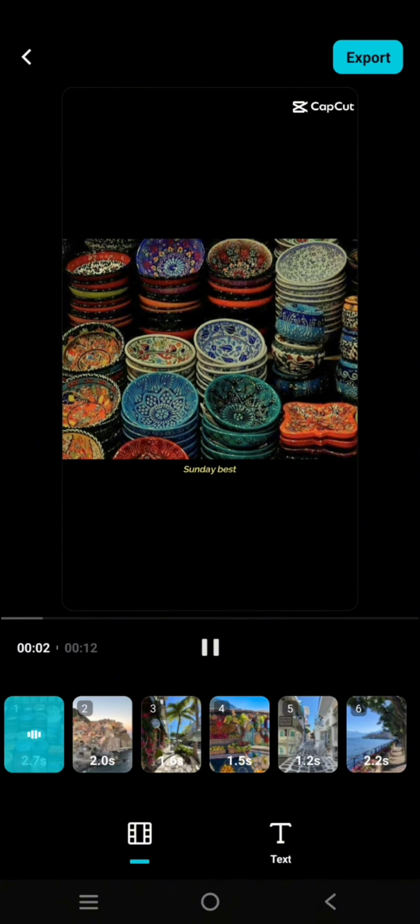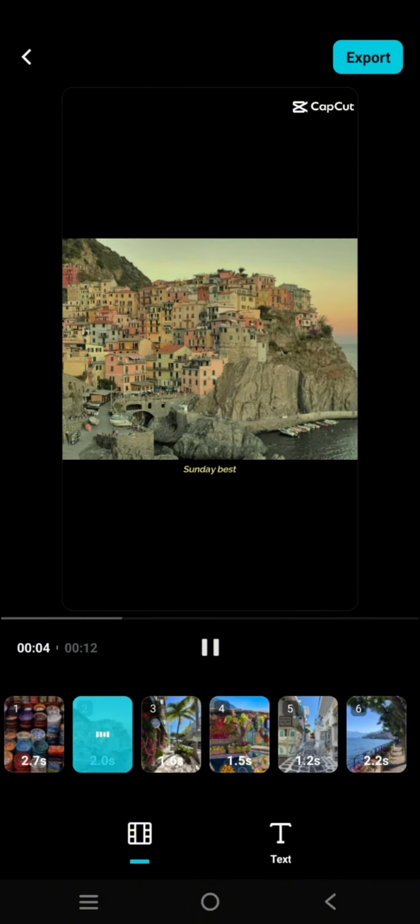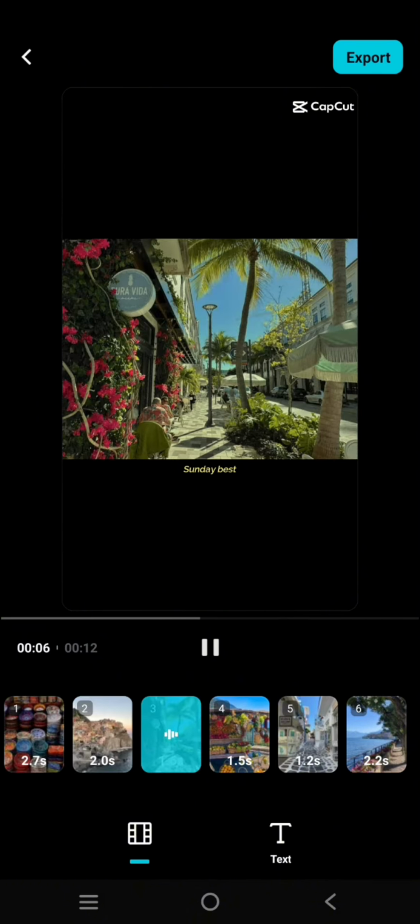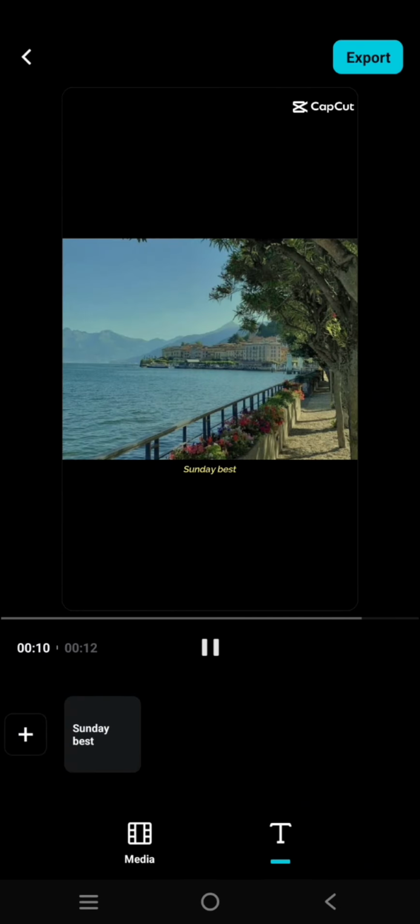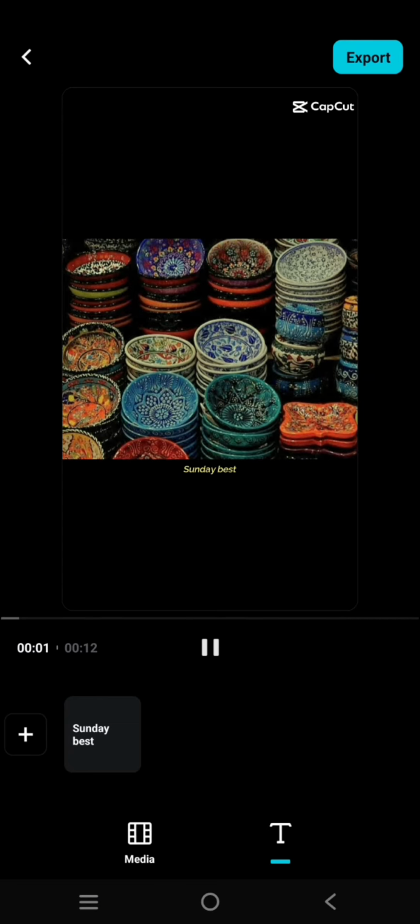So this will be the result for the template that I chose before. You can also make some adjustments here. You can change the text if you want, but if you're satisfied with the result, just click on export and it will be saved to your gallery.